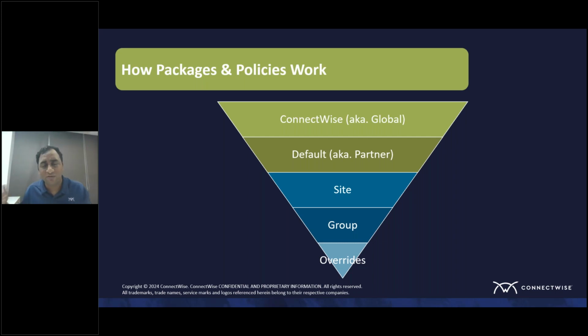Then we have a site level thing. Let's say you have a site that doesn't want to go the default route. There are some configuration changes specifically across multiple domain areas. We would recommend creating a new site level package and assigning that site level package over to that site.